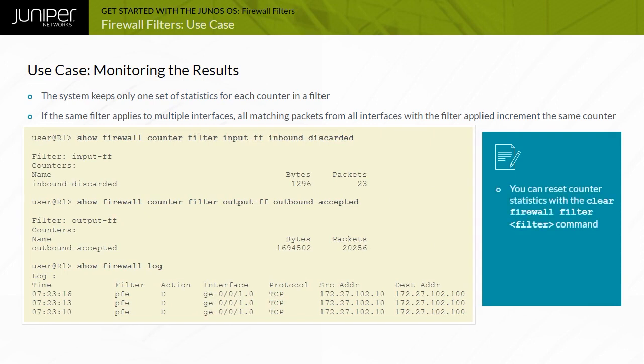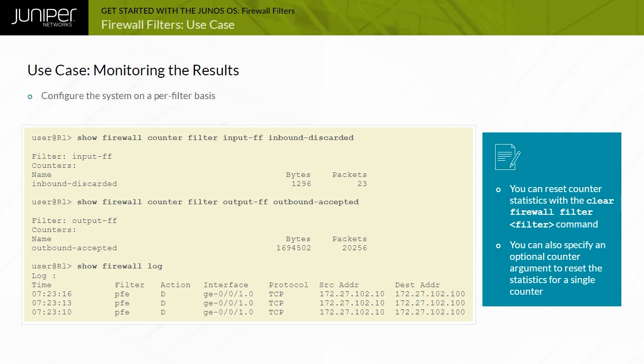Note that you can reset counter statistics with the Clear Firewall Filter command. You can also specify an optional counter argument to reset the statistics for a single counter. You can configure the system on a per-filter basis to keep interface-specific statistics for counters. When you configure the system in this way, the system creates a new counter for every logical interface and traffic direction where the filter is applied.